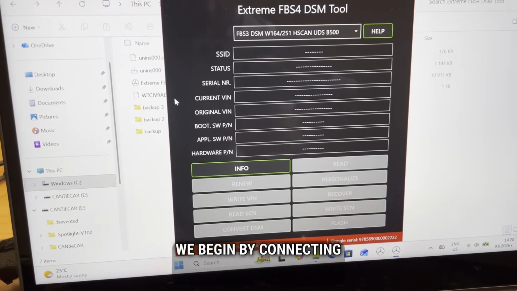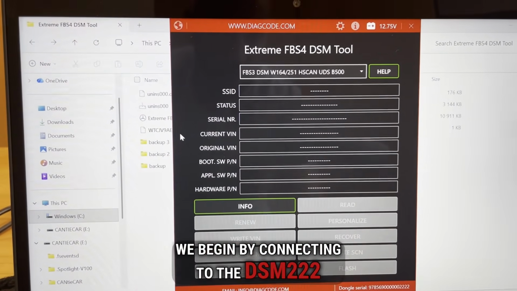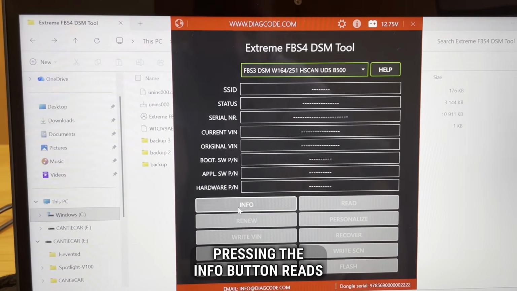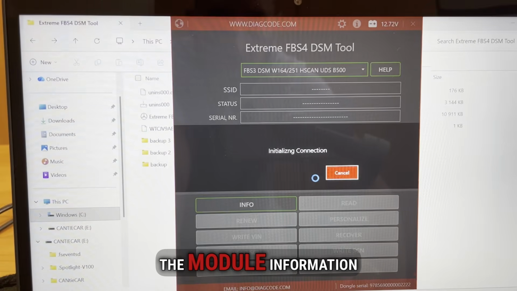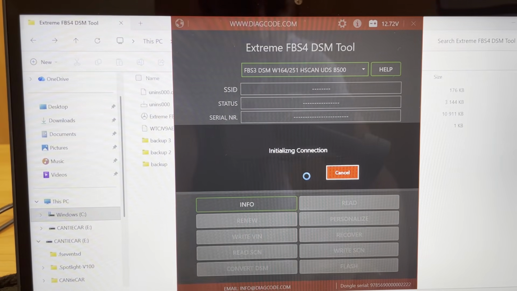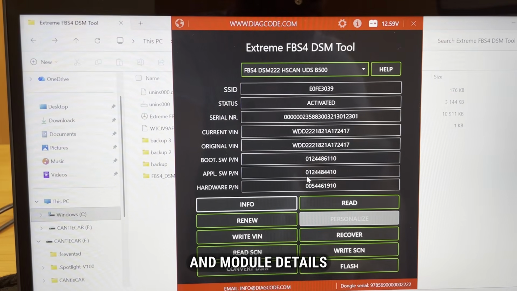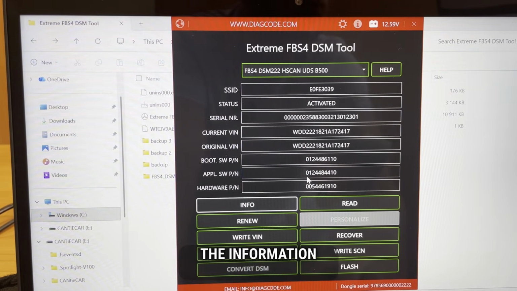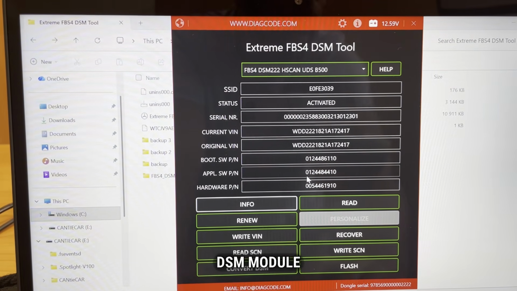We begin by connecting to the DSM222 module. Pressing the info button reads the module information. The software automatically identifies the connected module. We can verify the serial number and module details. The information matches the original DSM module.